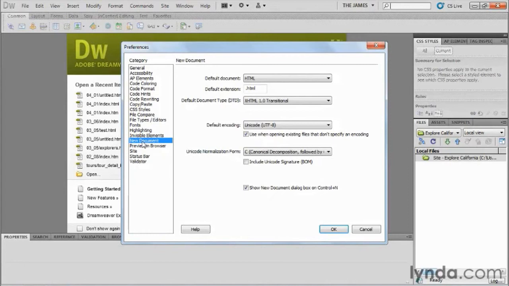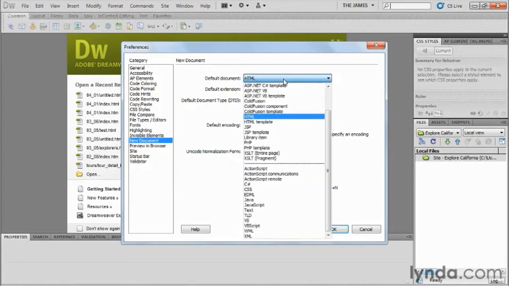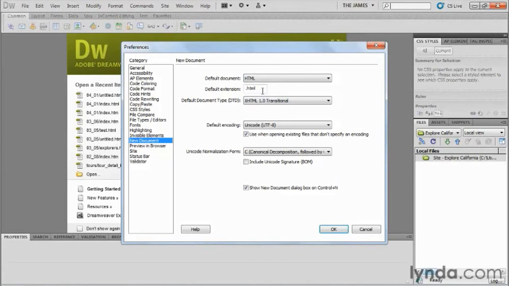One of the first options we see is Default Document. And if you happen to work on a different type of site, such as a dynamic site, for example, you could choose PHP or ColdFusion. We're going to stick with HTML because we're going to be creating static HTML documents for our Explore California site. The next choice is Default Extension. You'll notice that currently it's set to .html. Now, there's nothing wrong with .html versus .htm, but I really prefer to do .htm for my sites, so I'm going to go ahead and remove the L and just leave it as .htm.